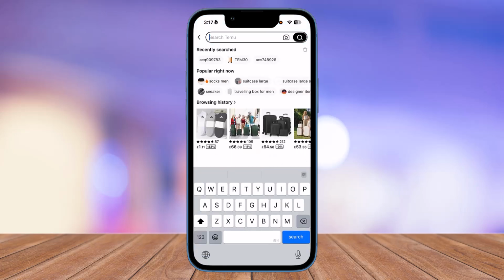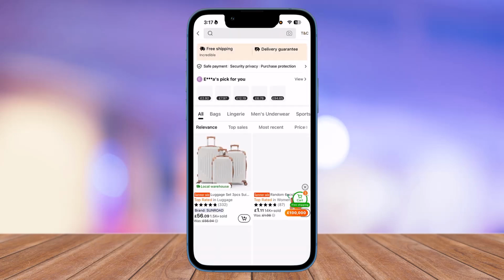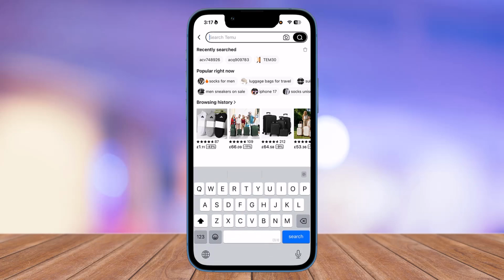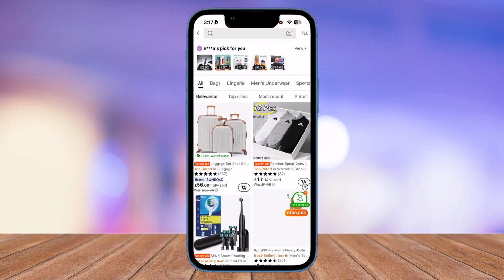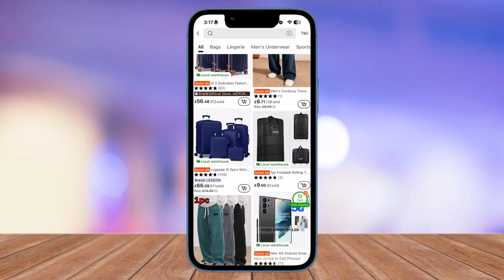So the second way to find a lot of deals is going to be searching this exact thing on your search bar. Go ahead and copy it by pausing the video. So here you go. This is ACV748926. This is going to give you a bunch of different discounts right over here, as you can see.